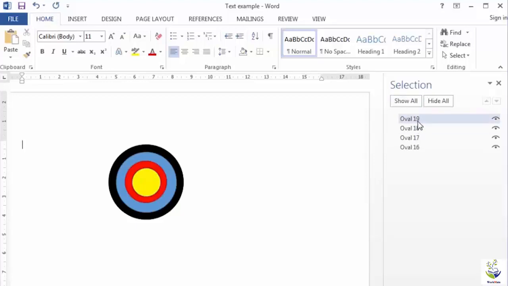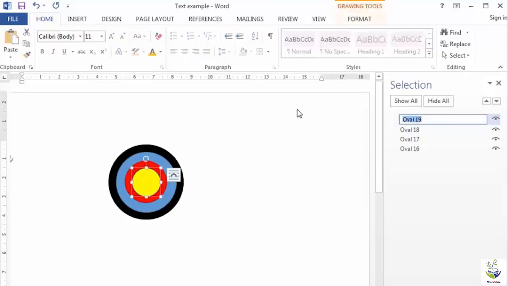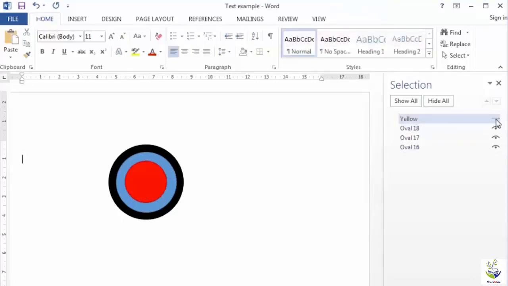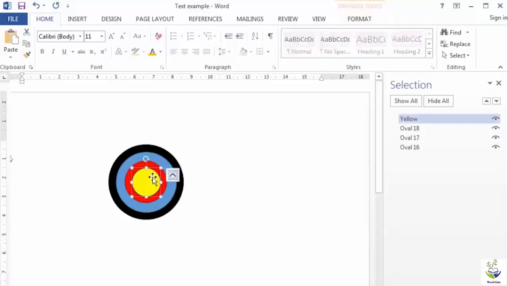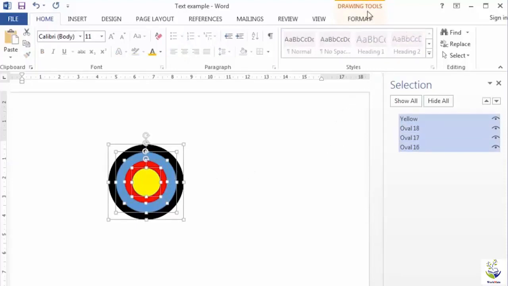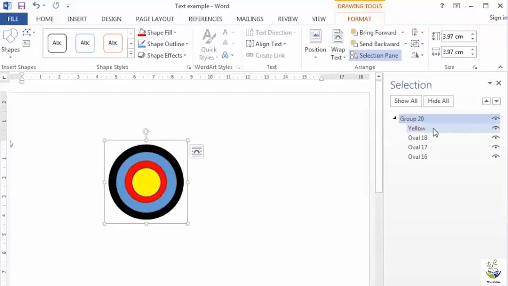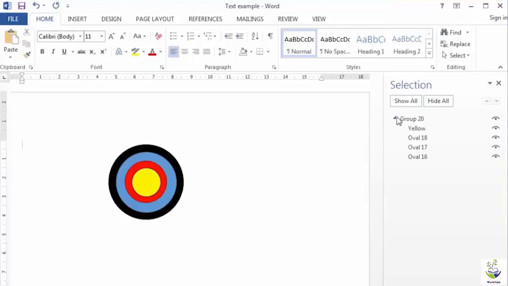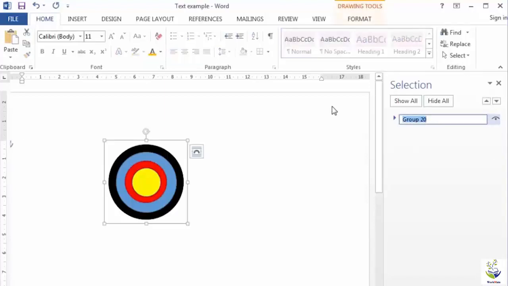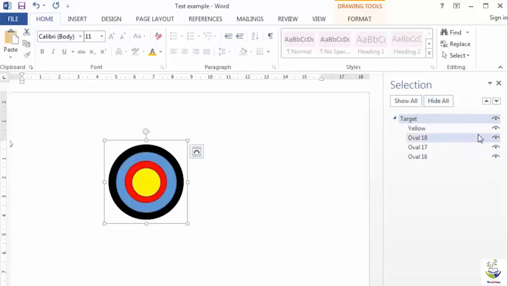It might be more intuitive if you were to rename these shapes. So instead of Oval 19, if I was to double click on it, I could call it Yellow, and so on. So if I'm hiding yellow, you don't see it. It even works well with grouped objects. If I select all four of those pictures and went to Drawing Tools, Group and Group, then as you can see I've got Group 20, which can be expanded and collapsed in one go. You can even rename the groups to help you when you're working with different objects.